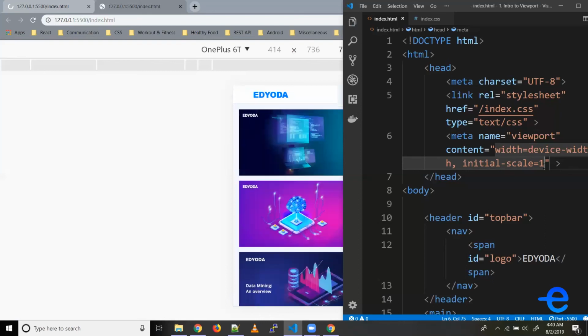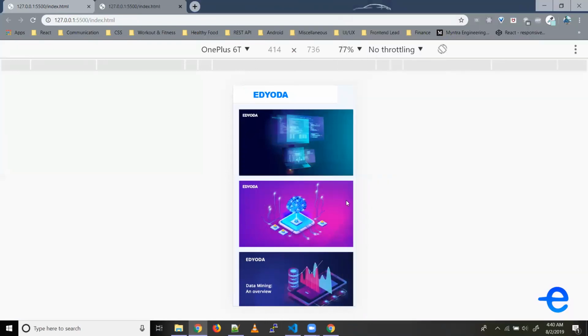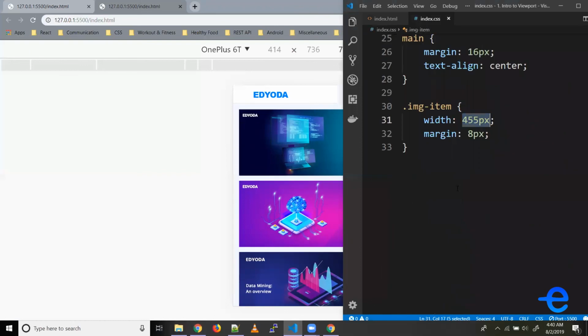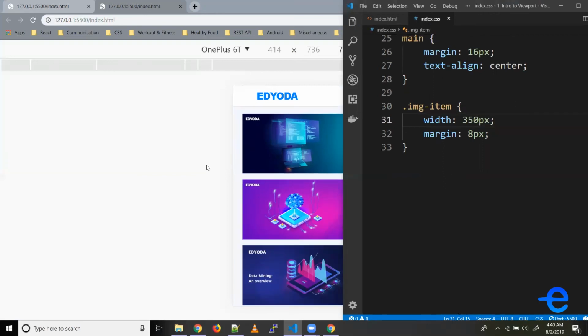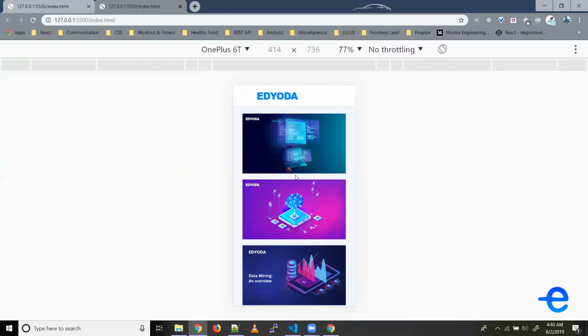Let's save it. And as you can see, our images are much bigger now. So right now the width of the image is 455 pixels, but the width of the screen is 414 pixels. So this extra part is overflowing. So if we change the width, let's say instead of 455, let's say 350 pixels, let's save it. And now it is inside the screen. So we've got one image in one row.